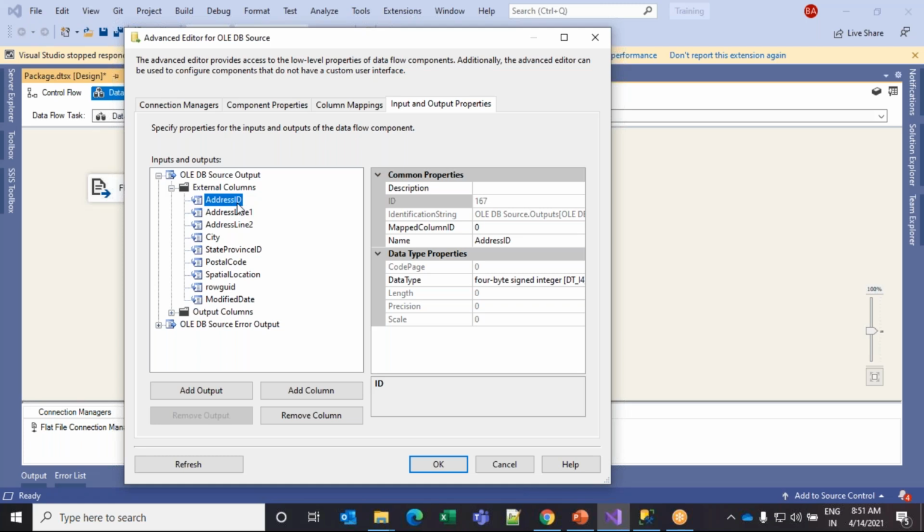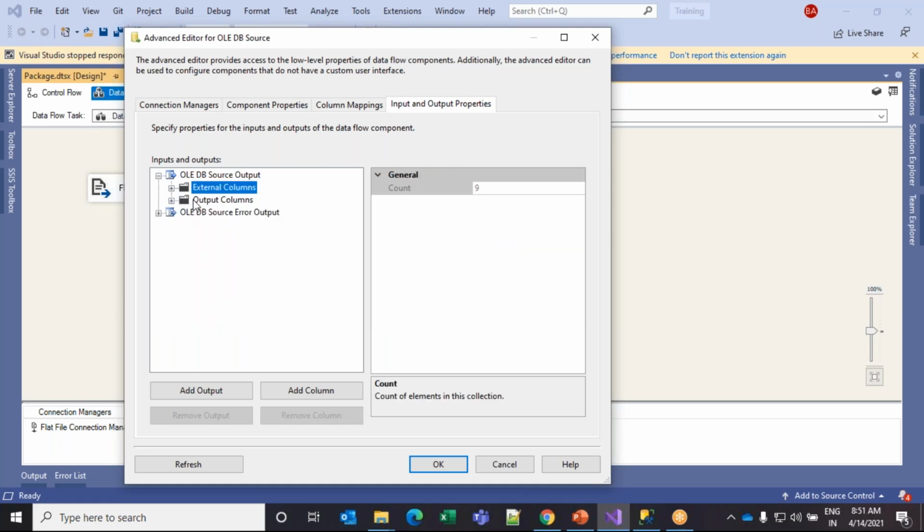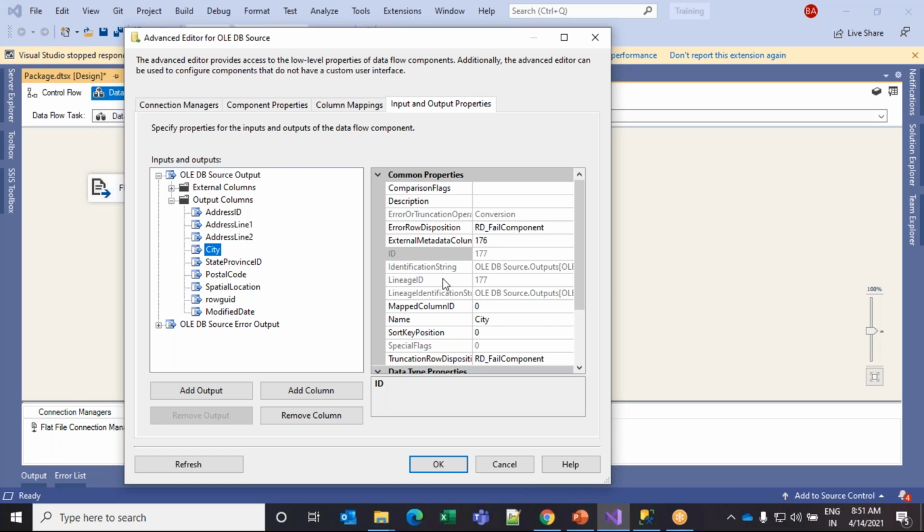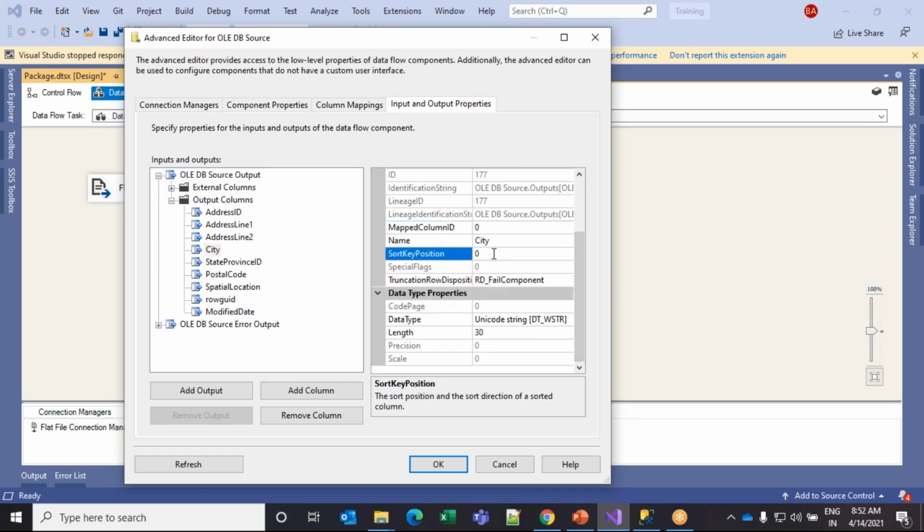And then on the city level, go to the output column, go to city. I can change the sort key position as 1. So this is how we do the sorting. Understood? Okay, ma'am.